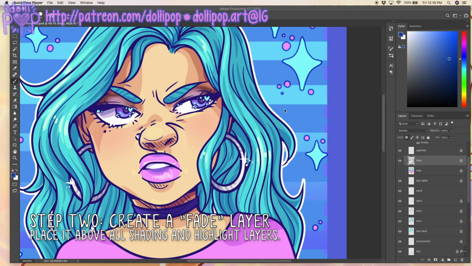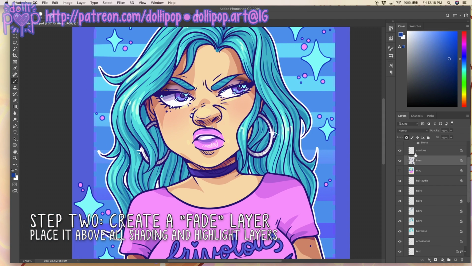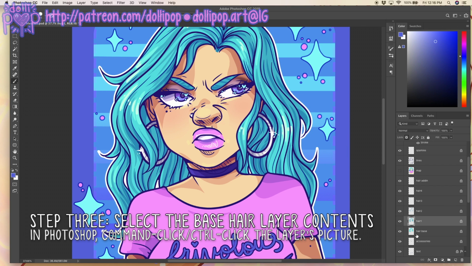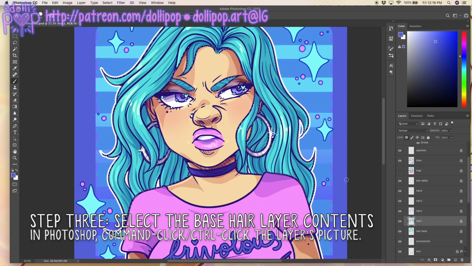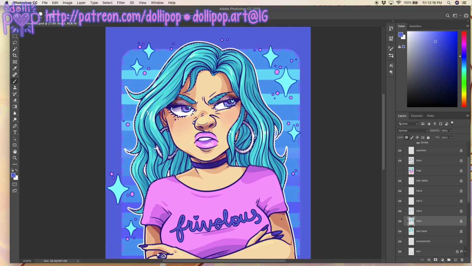Once your shading is all on its own separate layers, you're going to create a new layer above all of the shading and name it fade or something like that. Then you're going to select the contents of the base layer of the hair. In Photoshop, you can do that by pressing Command or Control and clicking the little icon of the layer. What this does is it selects only the contents of the layer that you selected.